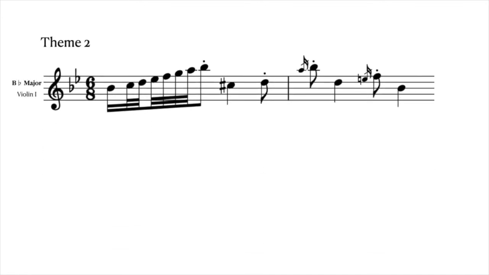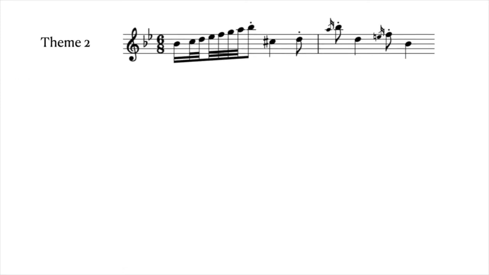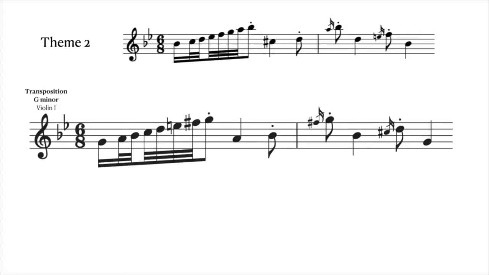Here is Theme 2 as it first appears in B flat major, played by the violin ones. So what kind of transformations do I apply to Theme 2? All the same ones we've seen before. We start with a transposition, playing in G minor, which is the relative minor key of B flat major.